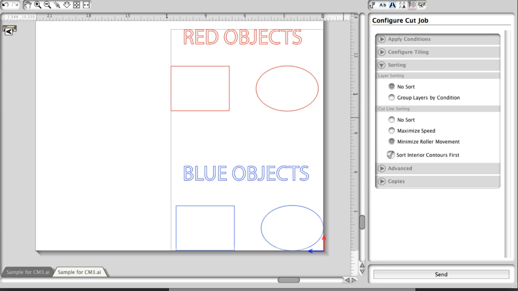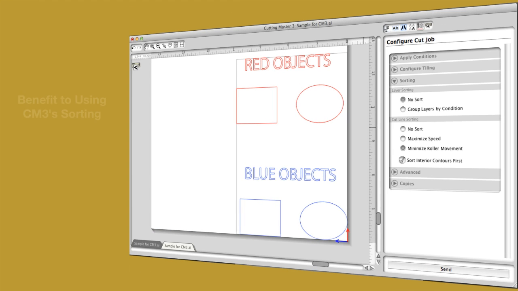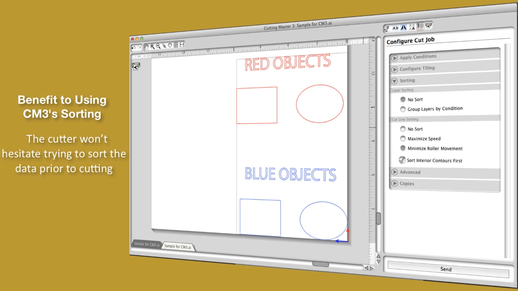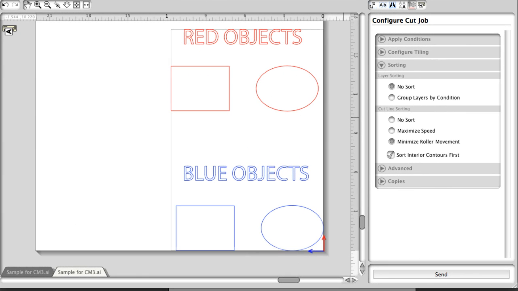In the sorting section, you can have Cutting Master 3 sort the job design rather than use the sort function on the cutter. The benefit to this is that the cutter won't hesitate trying to sort the data prior to cutting. The sort settings are grouped into 2 segments, layer sorting and cut line sorting.